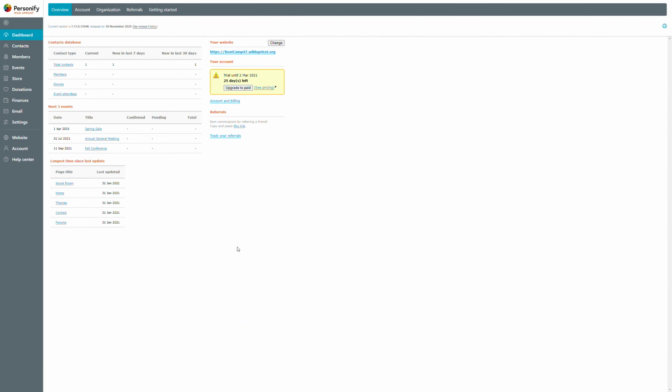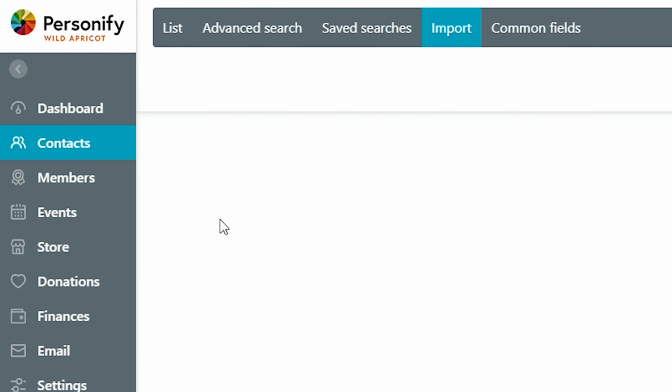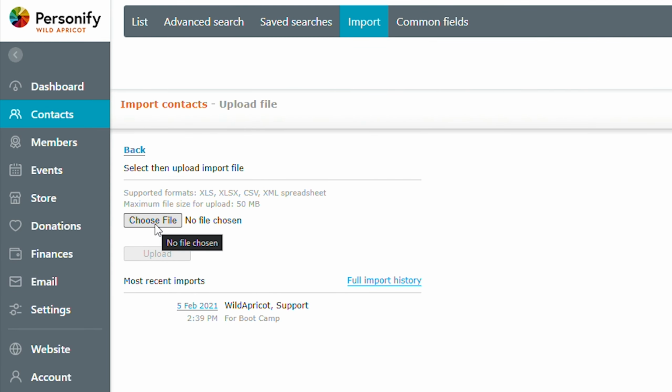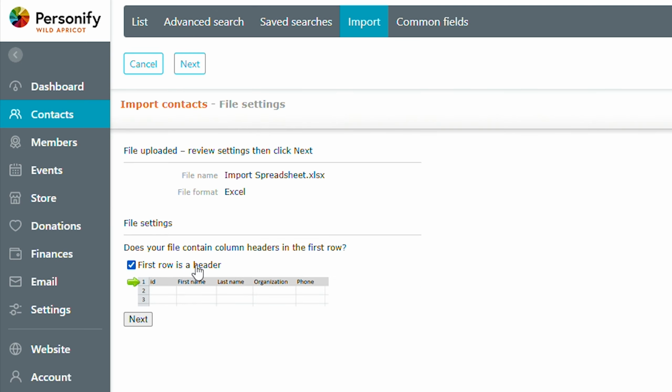When we're ready, we can head to Wild Apricot, Contacts, and then Import. From here, we can choose the import file. Then we can click Upload. And the very first step will be asking if the first row of that spreadsheet was a header. And in most cases it's going to be, and we'll click Next.